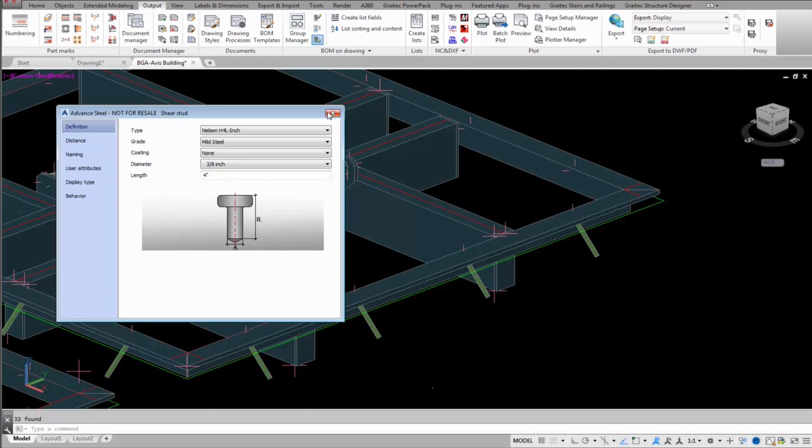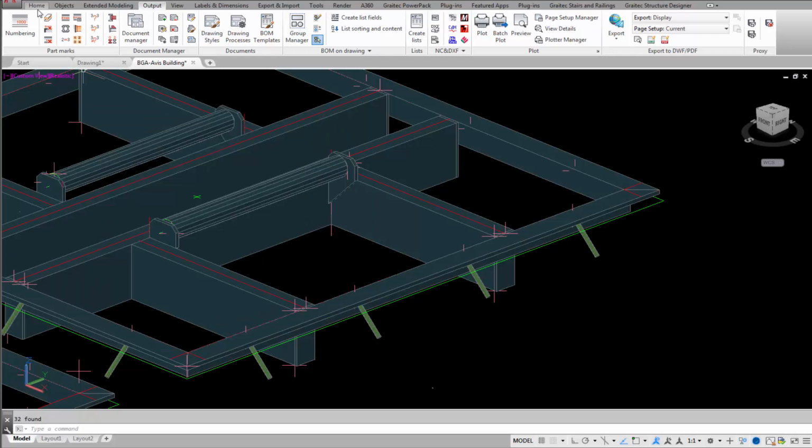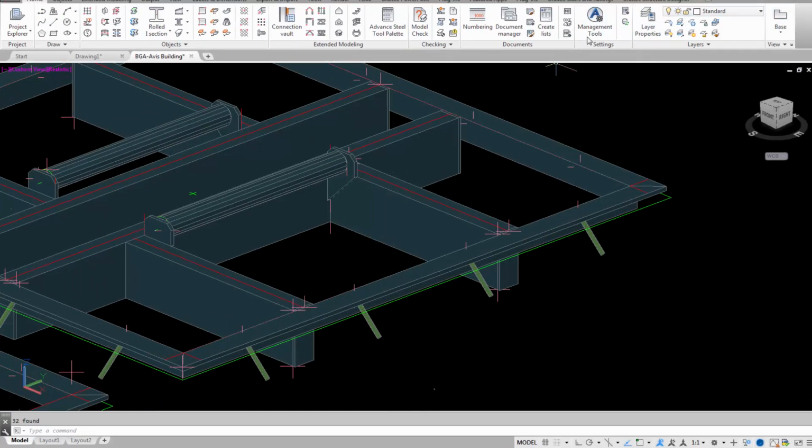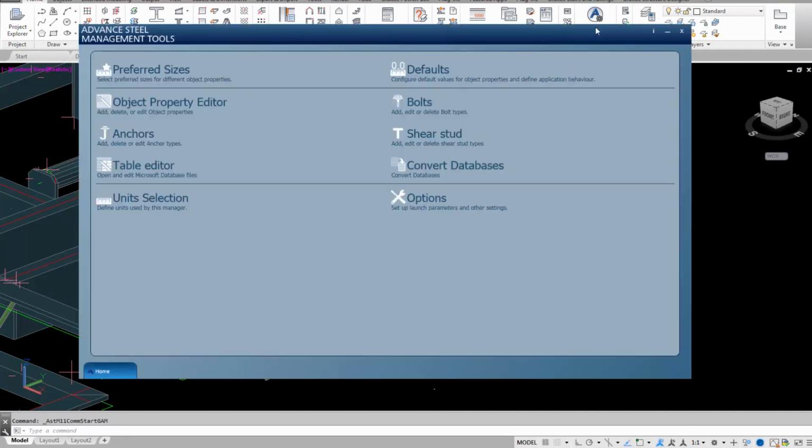That's because in the Advanced Steel Management Tools, it doesn't have the length of 4. So I'll show you how to put them in. I'm going to X out of here and go to the Home tab. Let's make this larger, and the Management Tools.